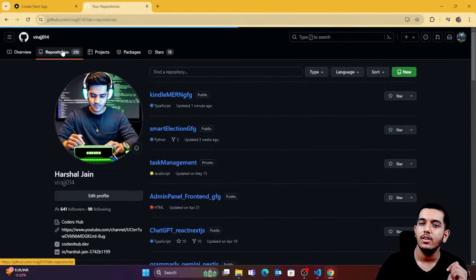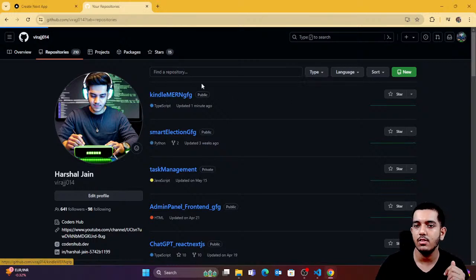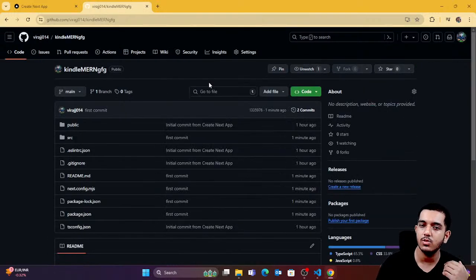In the repositories, you would find Kindle MERN GFG. Okay, so this is the repository available. Here you'll get the source code for today, part 1. In the next part, we'll finish this project.